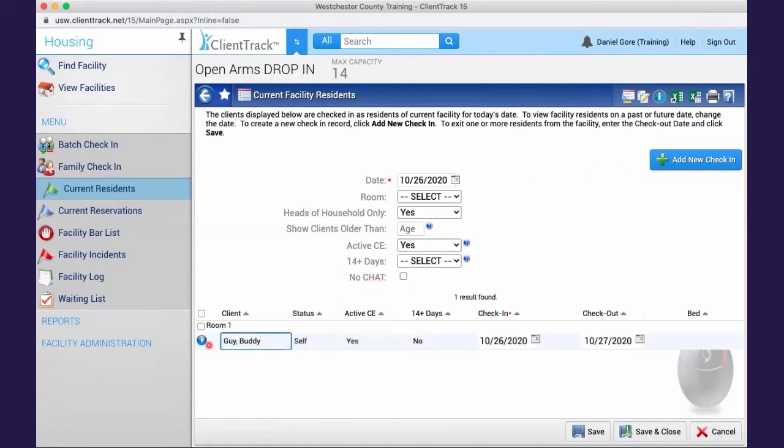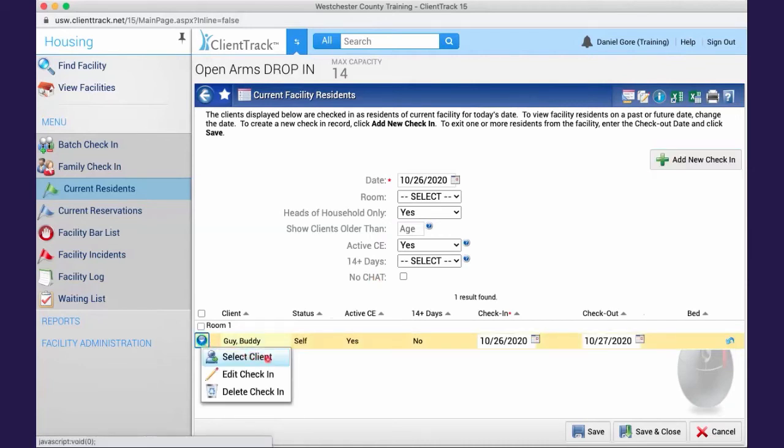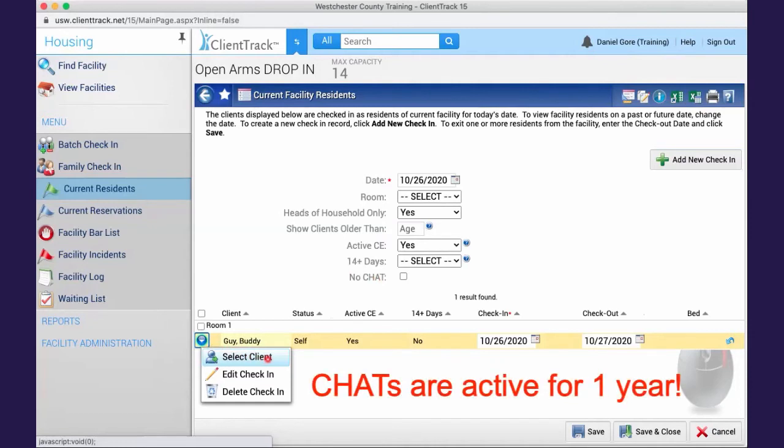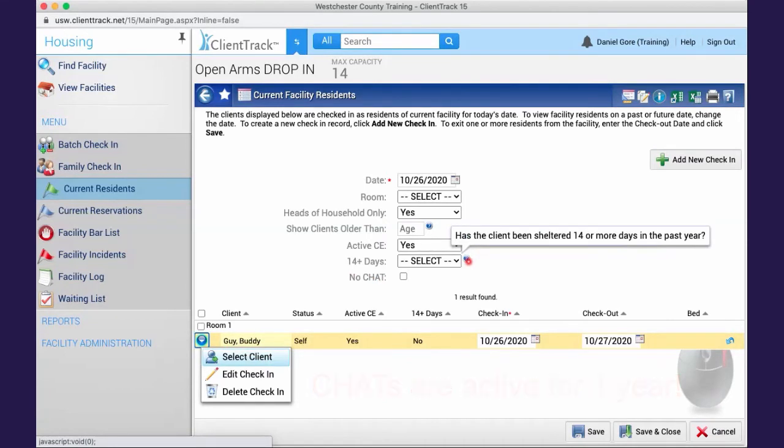And as you'll see, there is a button next to everybody that will allow you to quickly select their record so that you can navigate to the appropriate screen where you need to either enroll them into coordinated entry if they need to, or add a new chat if they don't have an active one, and do what you need to do to ensure that those clients are being considered for the appropriate resources and appear on the prioritization list.